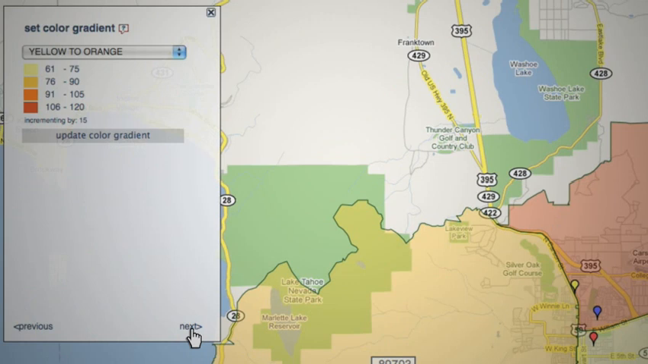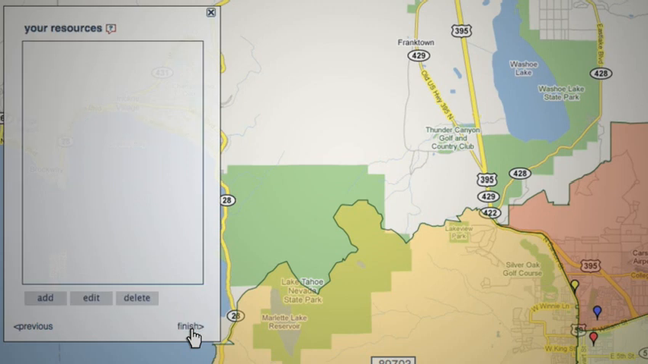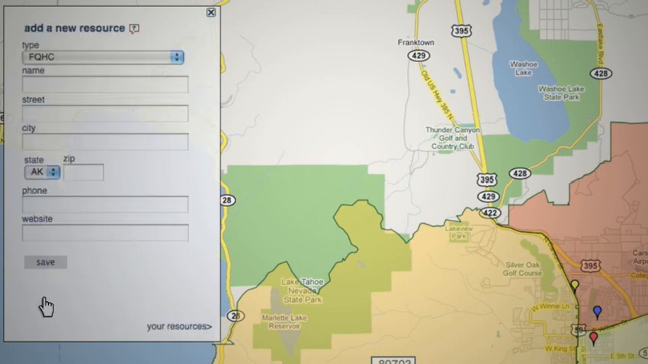On the Set Color Gradient panel, click the Next button. You will be taken to the Your Resources panel. Currently, you have no resources. Click the Add button. In Add a New Resource, select Homeless Shelter from the drop-down control. Enter the name and address of this shelter.